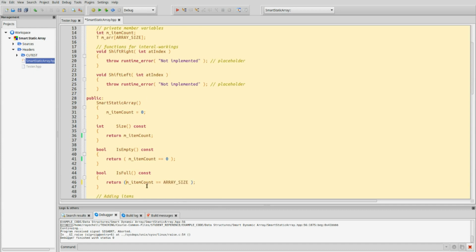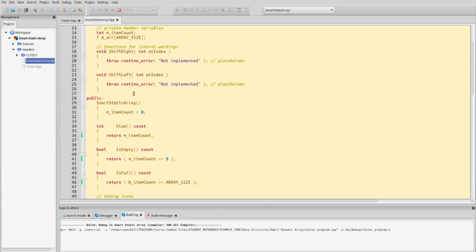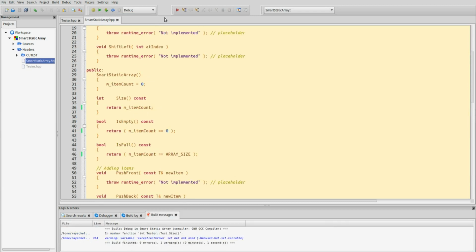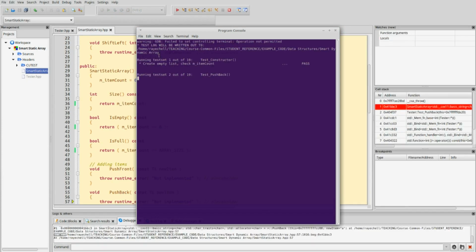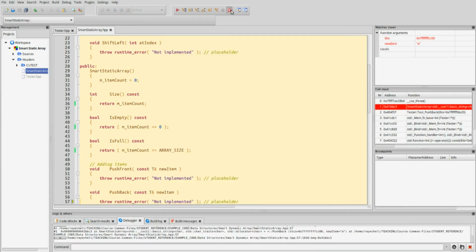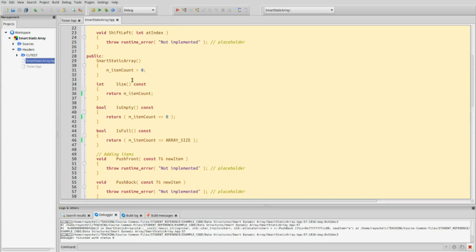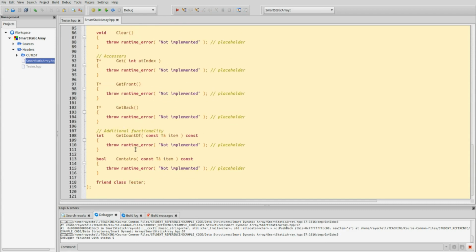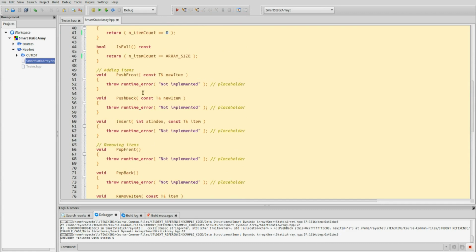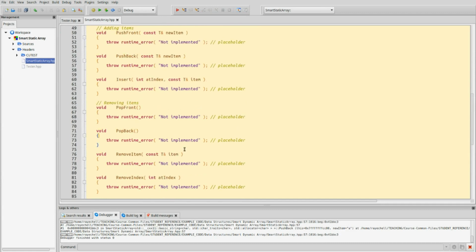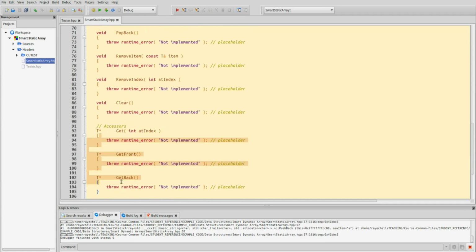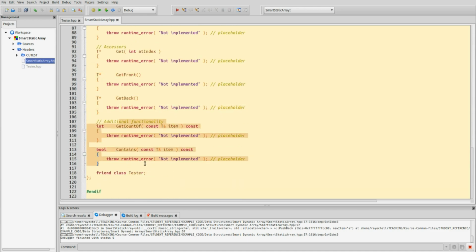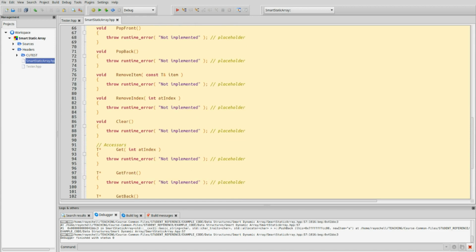So if that is true, it will return true, and it will be full. Okay. I don't know what my next set of tests are. We have test pushback, so that's not going to run those tests until I implement some of these. So the easiest ones to implement will be pushback, popback, and then the get functions will be pretty easy to implement as well. And then we can implement some of these helpers here in a moment.